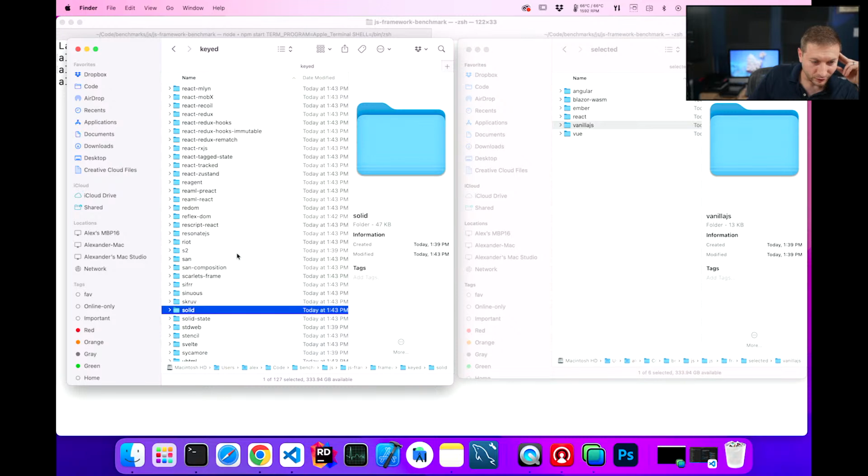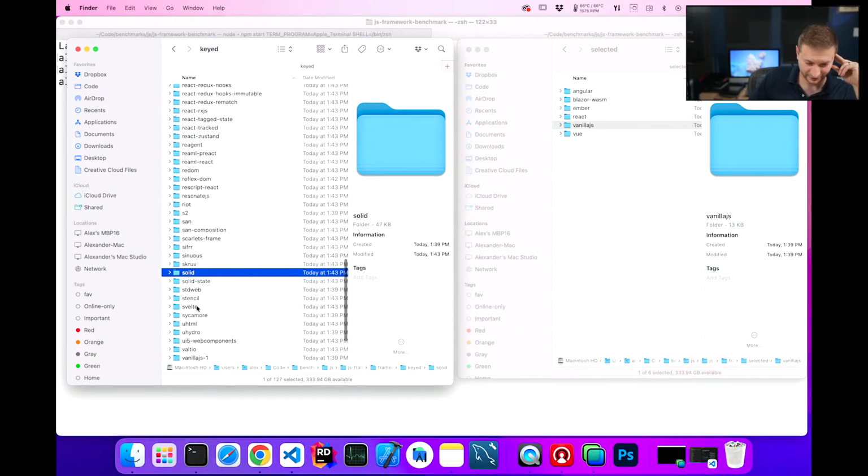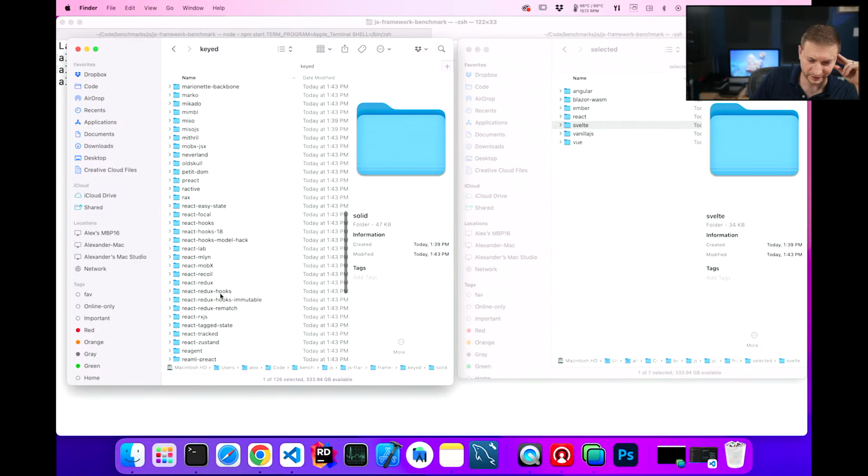Oh, Svelte, yes. Thank you, Upside Down Galaxy. Almost forgot Svelte. Any other ones that people see here?